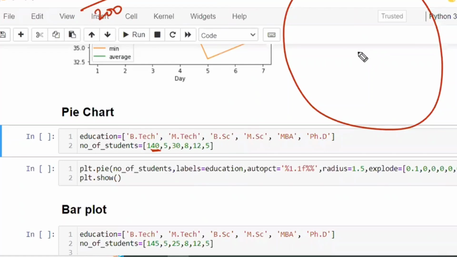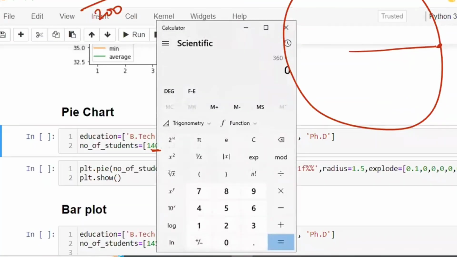70% means, for example, I'm starting my plot from here. 70% of 360 degrees will be there, right? That percentage you have to draw on the graph. So first it calculates 360 times 0.7, which is 252 degrees. So up to 252 degrees, it takes this portion as BTech.